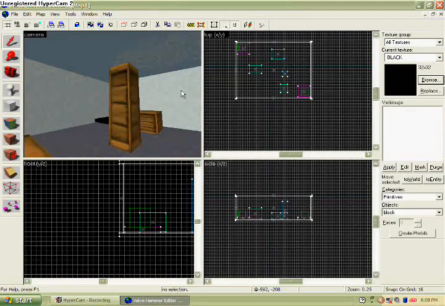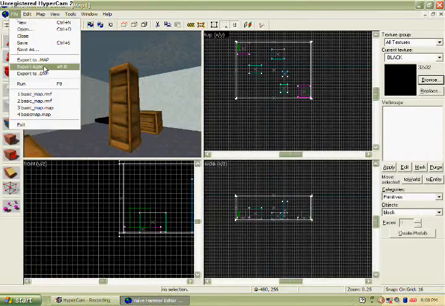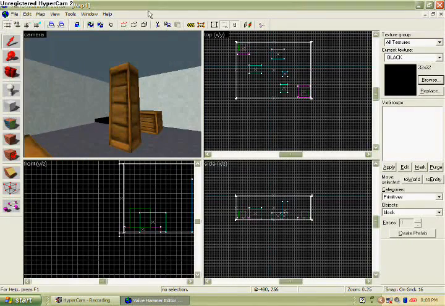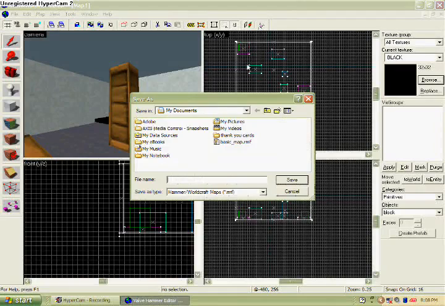And now we're going to go to File, Run, or F7, or you can click that little button right there. This is going to run your map. At first it's going to tell you to save it somewhere. So what you need to do is just save it wherever you want. I'm just saving it as basic map tutorial.